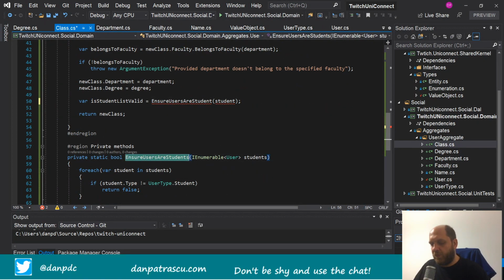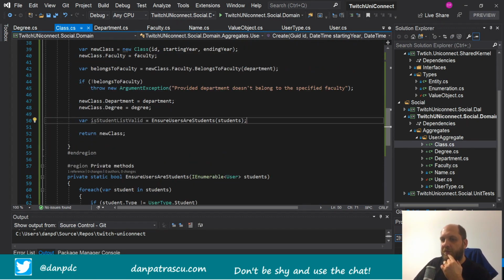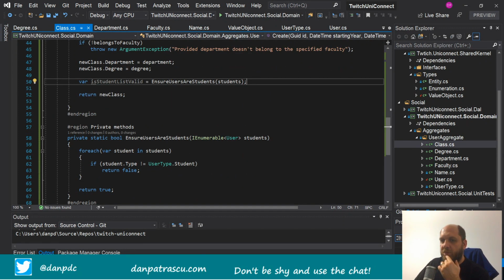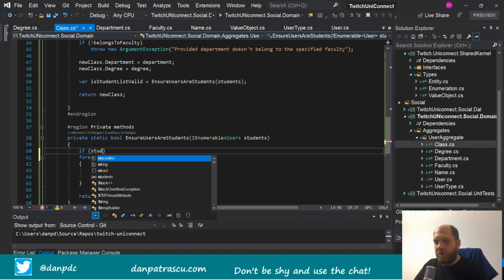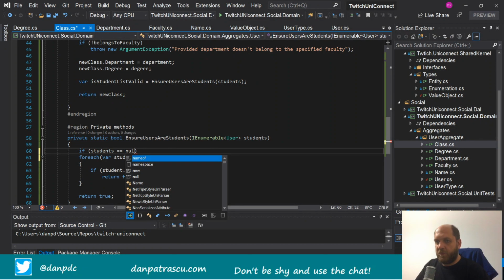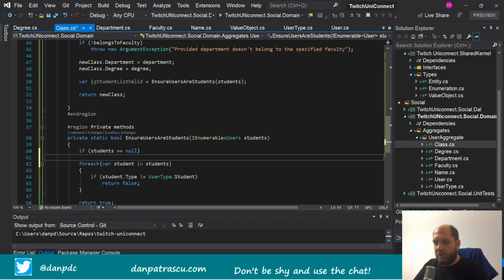How is this? Ensure users are students. Maybe I did a typo, and of course that would be students. Now what we need to do is also check for null, because if the list is null, then we can simply return false. If students equals null, so if it is not a list, then we return false, because there is no real user there.